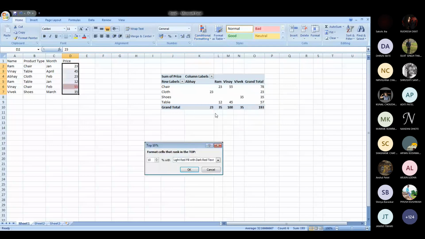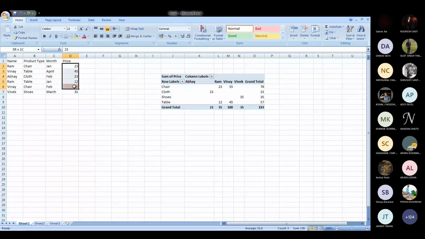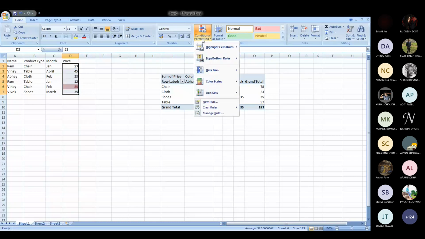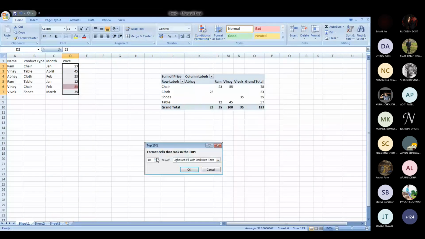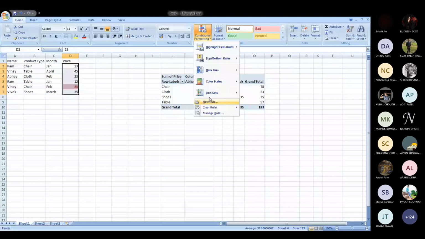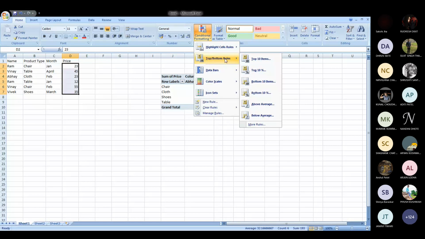Then top 10% is similar. This is again top 10%, top 50%. So with 50% of the data, 55, 45, 35, half of the data is highlighted. So this is how we use top rules. Again I go to clear rules and clear rules from entire sheet. And then bottom 10%, above average, below average.